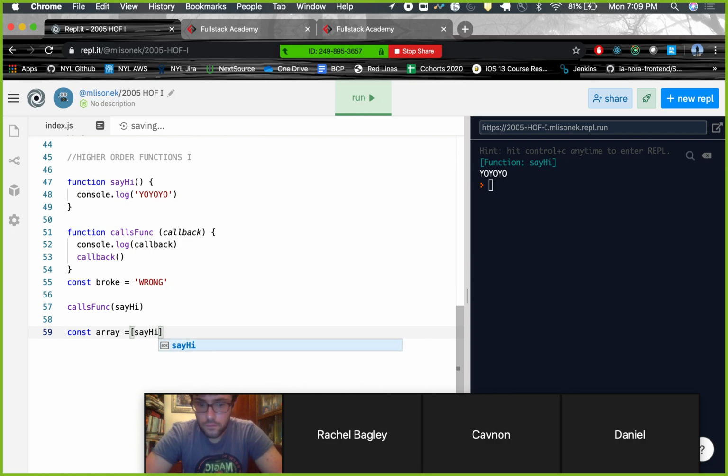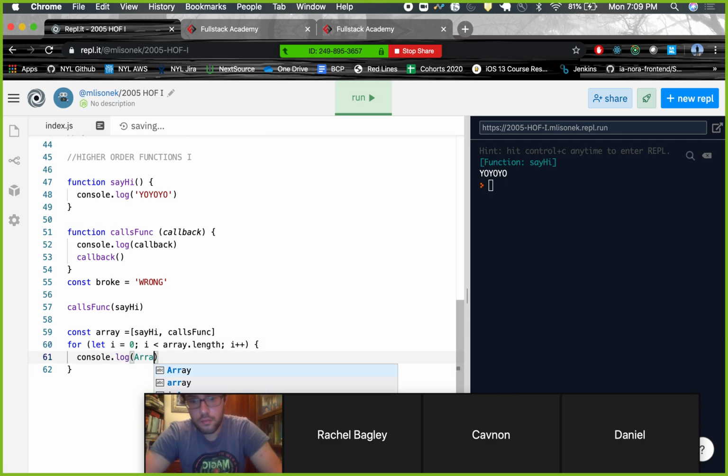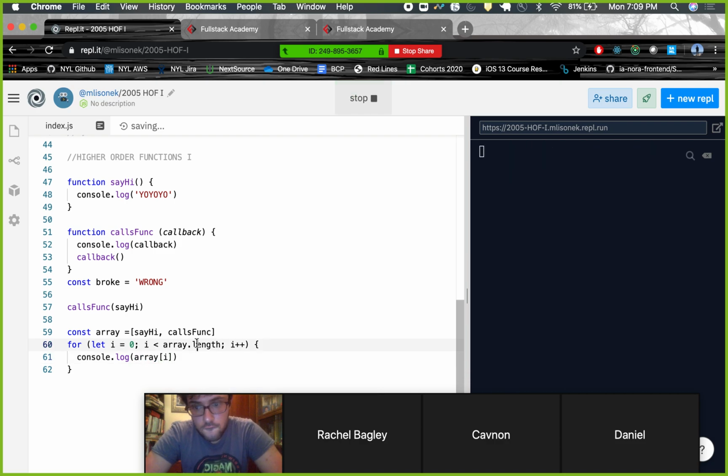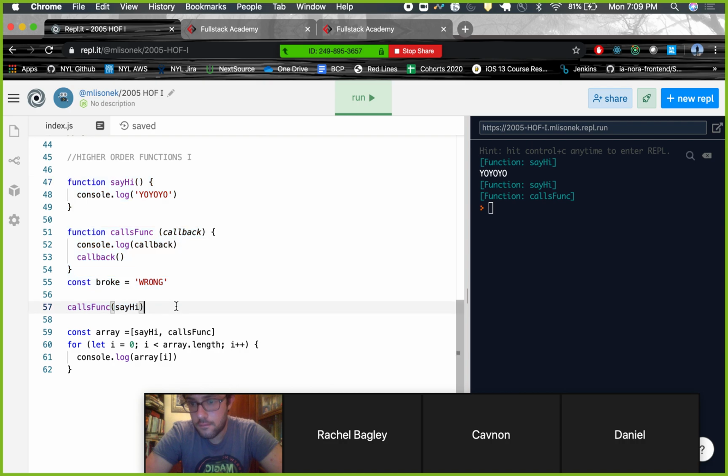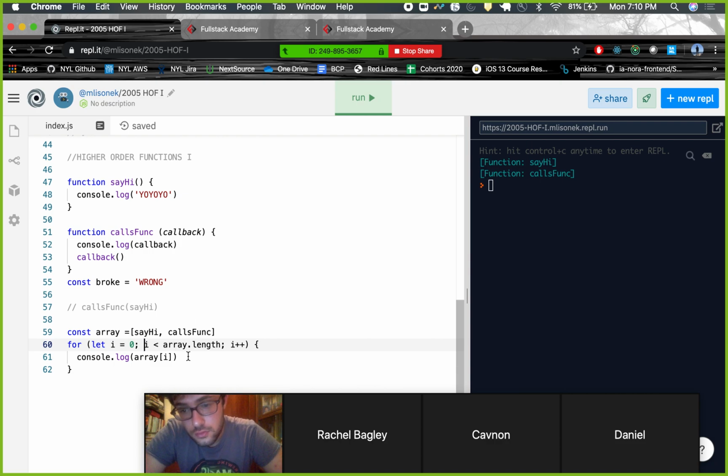All right, so next steps. As you can see here, I have this array that I defined, and I just put in two functions in here. I can loop through that array and console log each element like normal, and you see that they're just functions, right? So just in case I didn't call this function, I can say array at i, and I can invoke it like that.